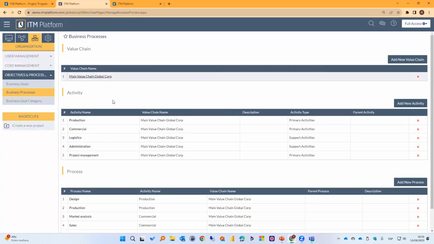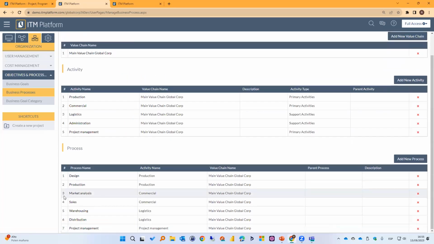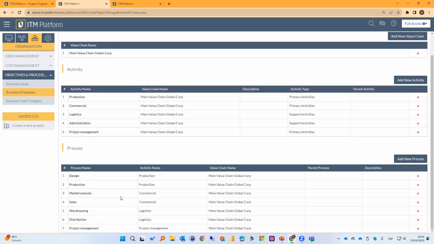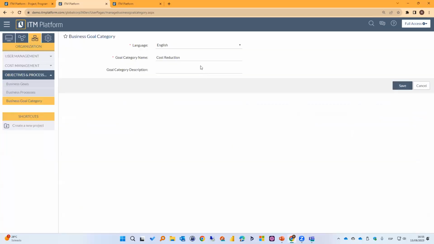If you would like to map also value chain processes, you can create them in here. So you can add your value chains, their activities and processes. And again, these are basically just names that you can define in here. Okay. Later on, when you are defining your projects, you can create a relationship between the project and the process itself. All right. And for business goals, you can define it in this area as well. Okay.